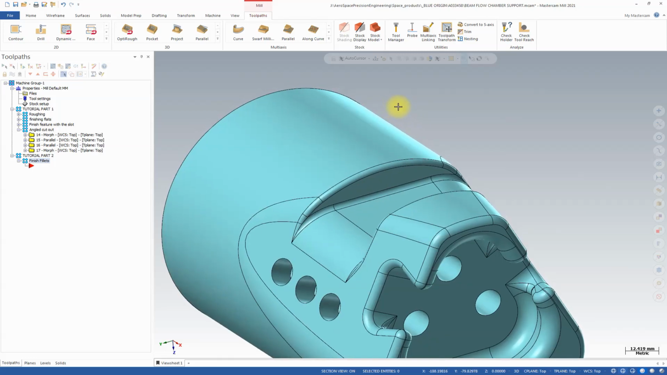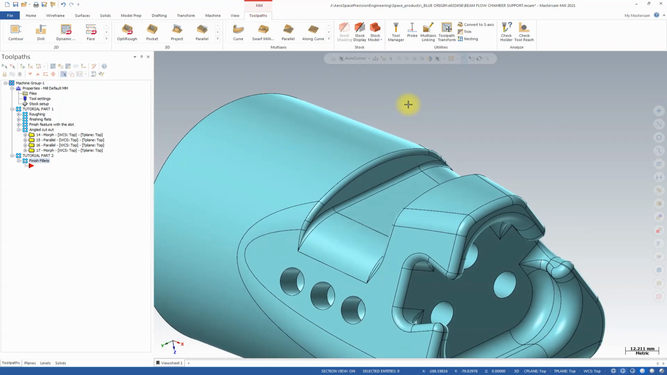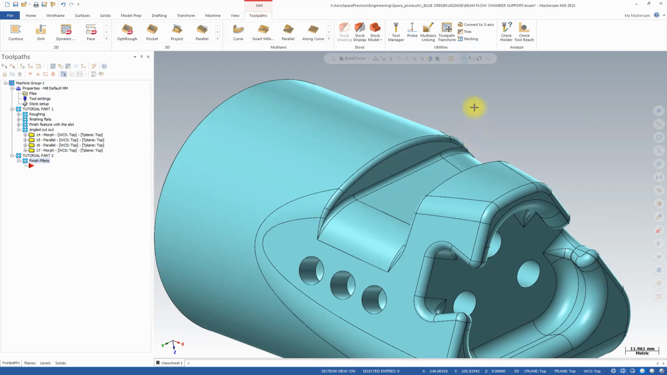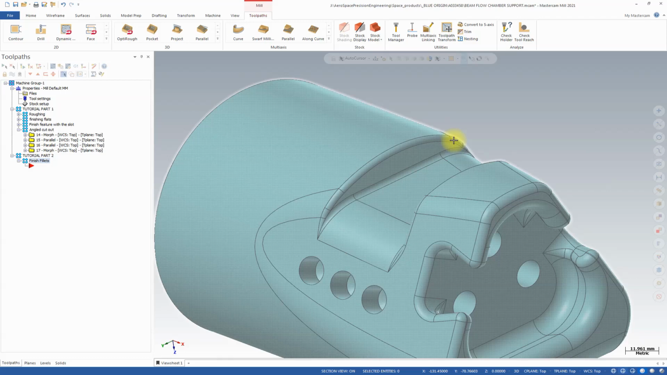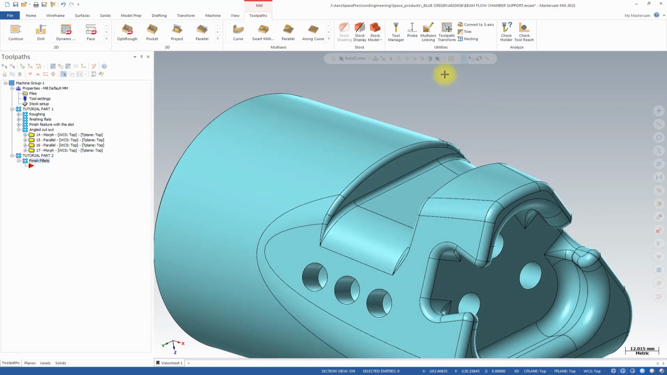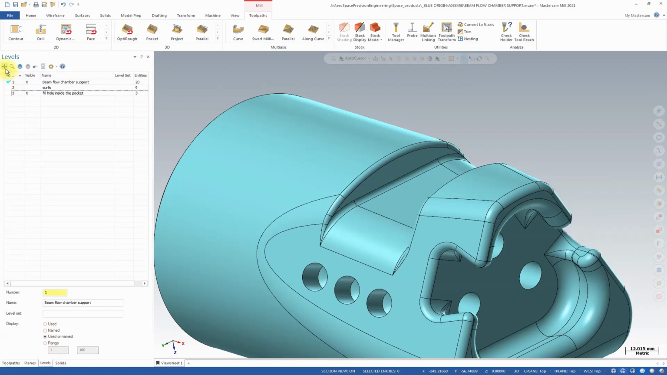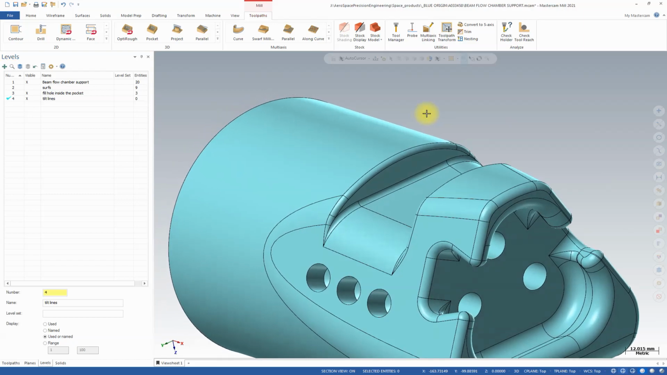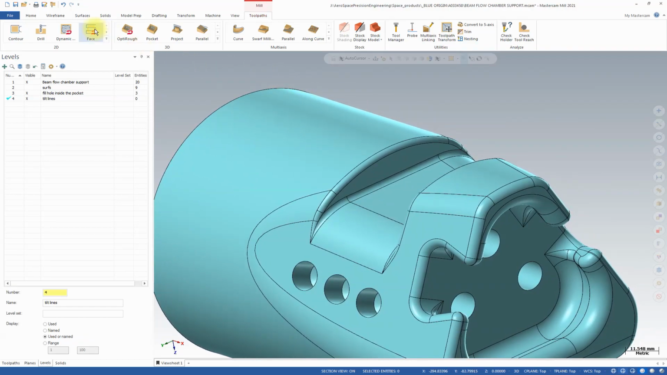The thing I want to create before I start setting the operation is some lines that I'm going to use for tool axis control as tilt lines. To keep things organized, I'm going to create a new level and call it tilt lines. I'm going to show you quickly how easy and quick it is to create those tilt lines.